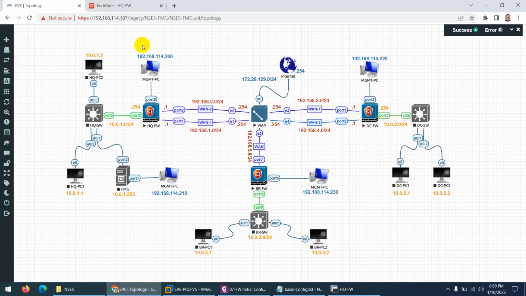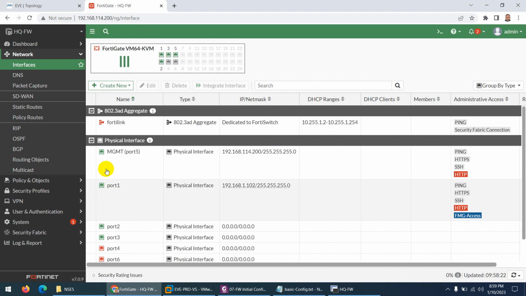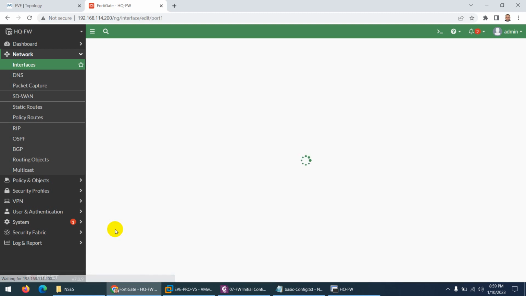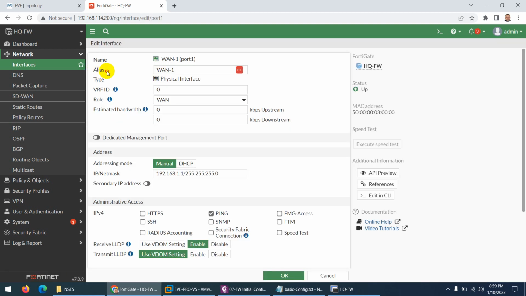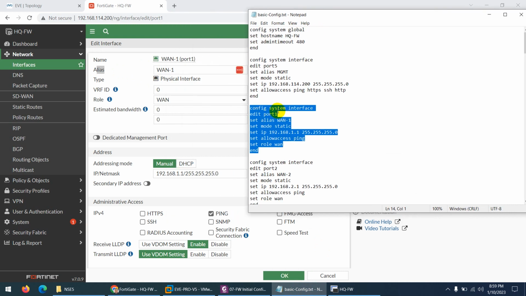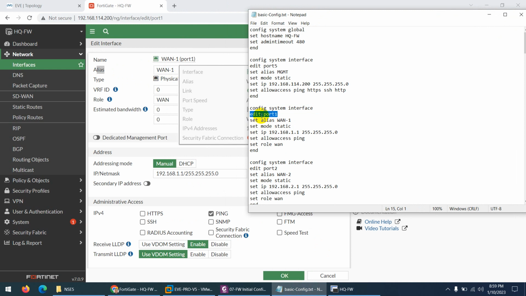So what I done, I basically, let me go to port 1. So if I refresh, okay, now, so I change this port 1. Port 1, jump here. So what I done, I say set the alias. If I compare the script, yeah, so I go to edit port 1. Okay, this is port 1. I change the alias to WAN1.